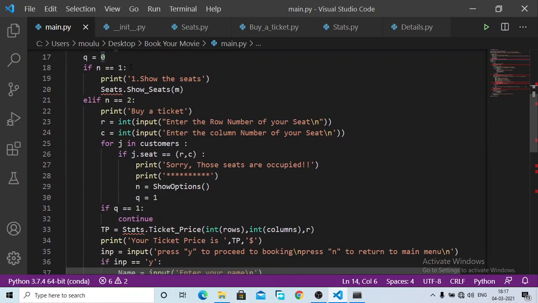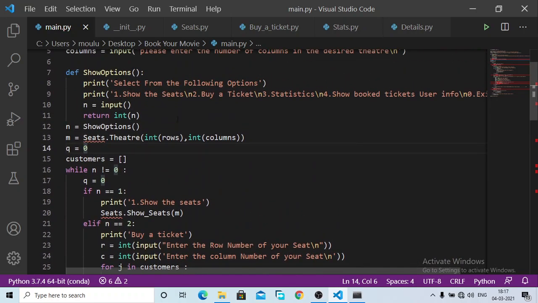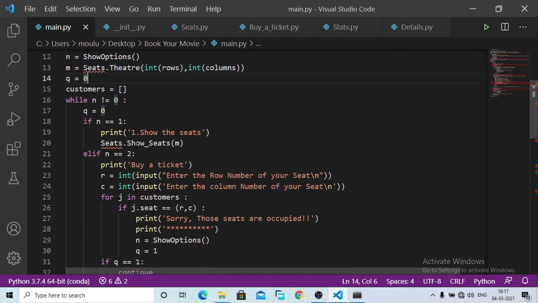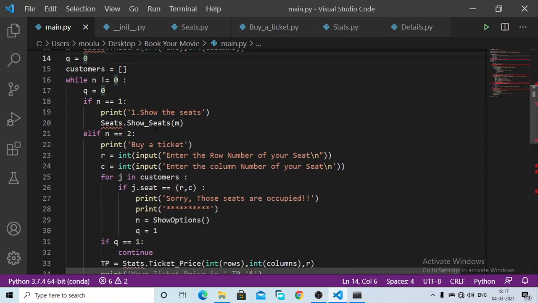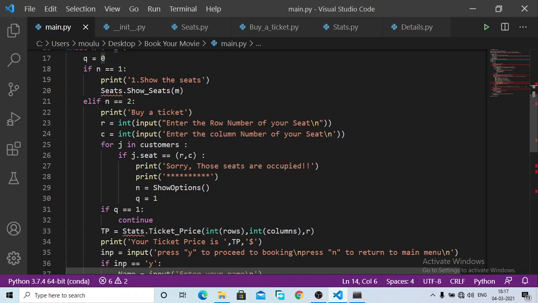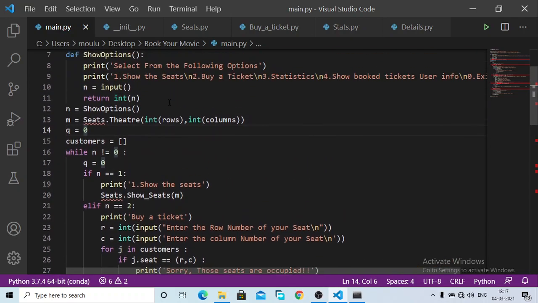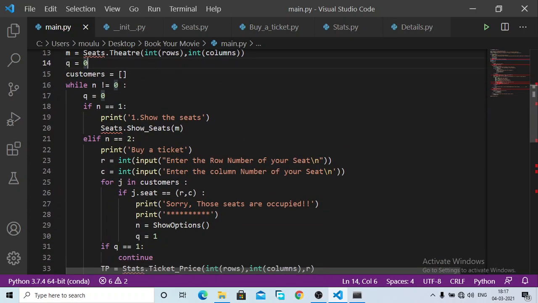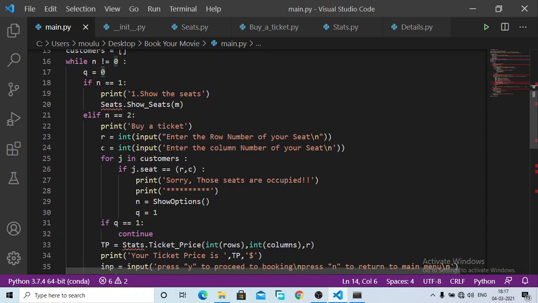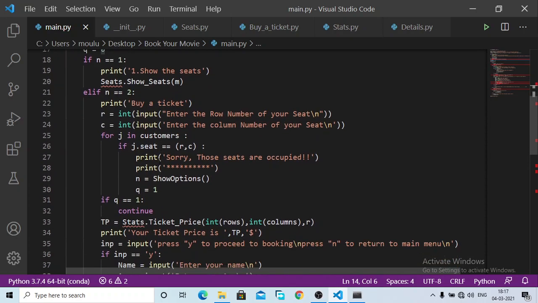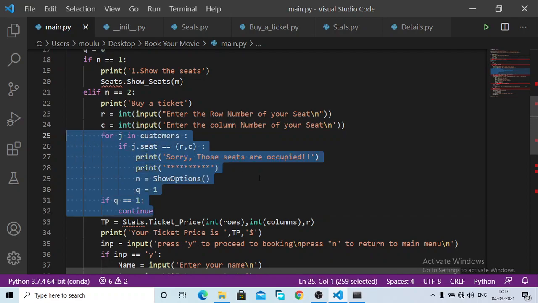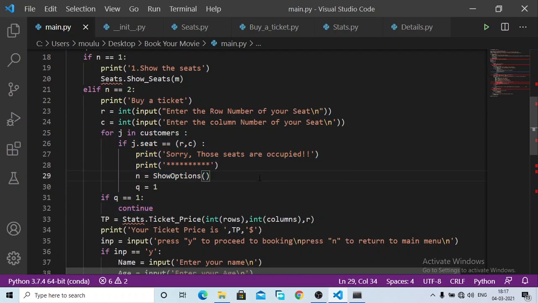If n is equal to 1, what is 1? 1 is show the seats. Then seats.show_seats. I have already explained what this function does, show seats. It just prints the theater. If n is equal to 2, the second thing is buy a ticket. As soon as we hit buy a ticket, it takes the row number and the column number. For now let's just forget about this part of the code. I will explain it later.